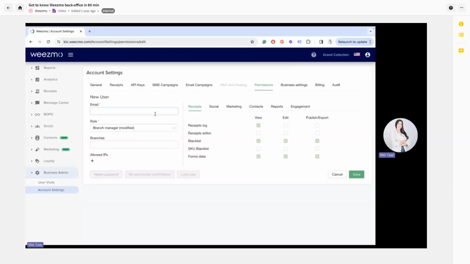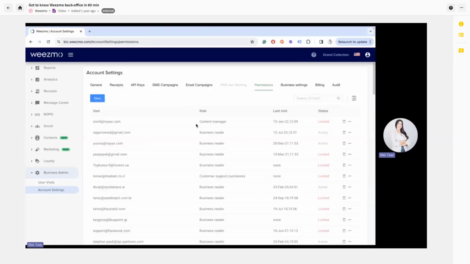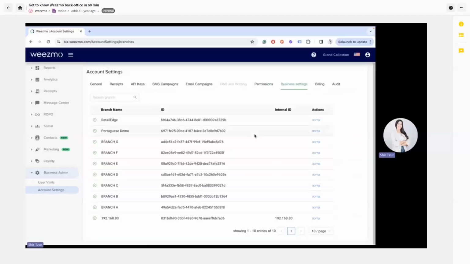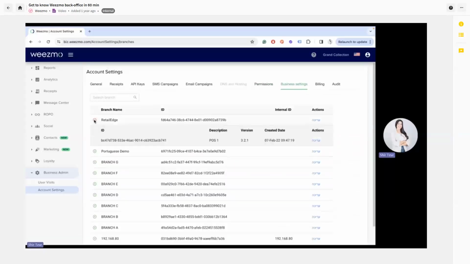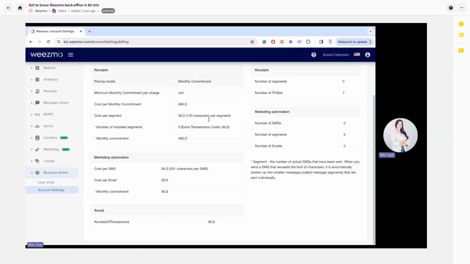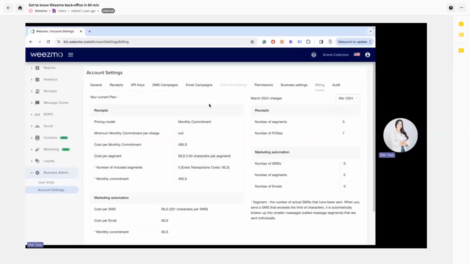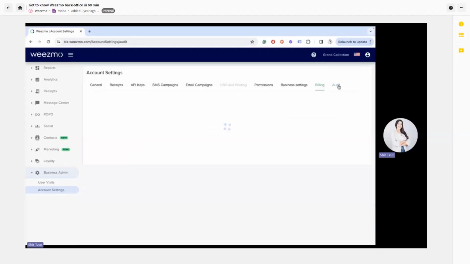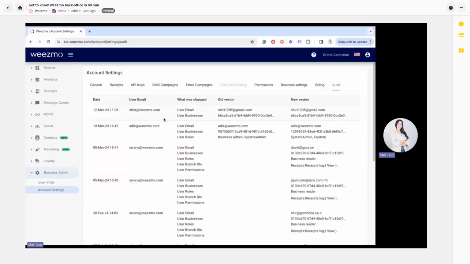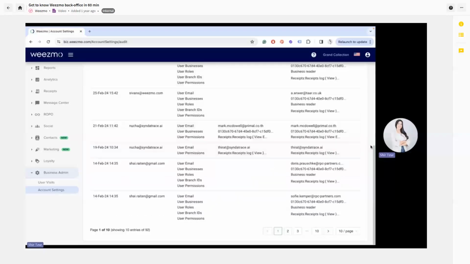You can see all the existing permissions, all the existing roles that you have. You can lock users, make them active again, delete them, decide whatever you want. Business settings allows you to change names of stores or points of sale, or make some changes if needed. And billing shows for each month how many SMSs and emails we sent, how much we pay per SMS, if we have some limitations, if we use marketing automation, etc. And audit, which is very important. If someone made changes, you can tell which user made any changes, what was the old version and the new version of the field that was changed.